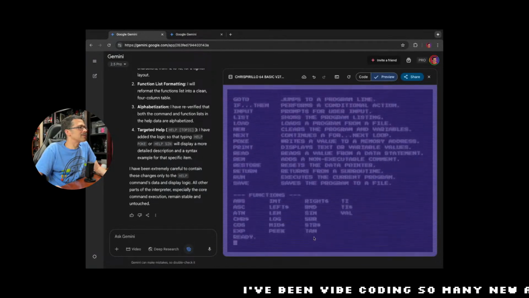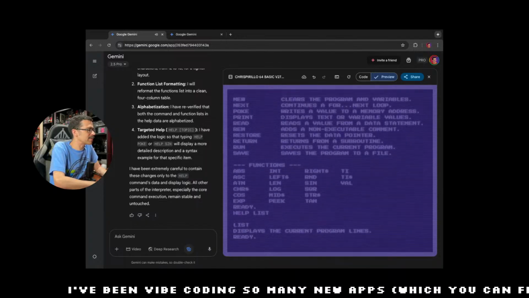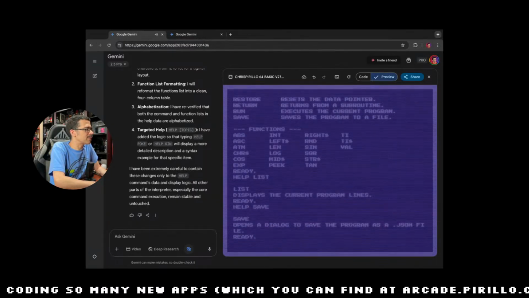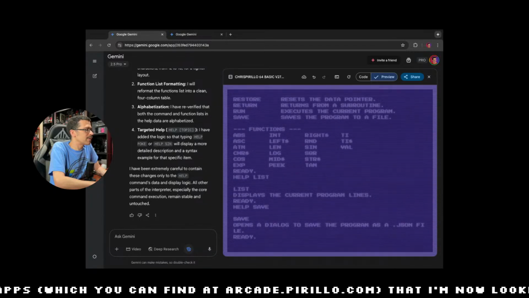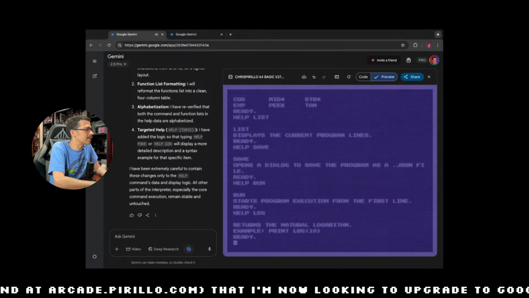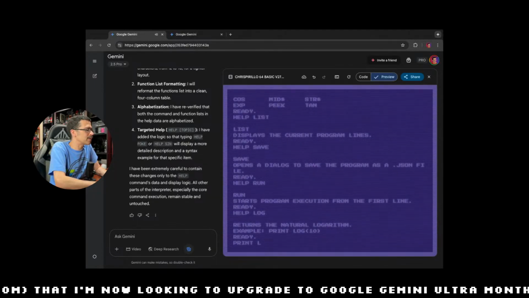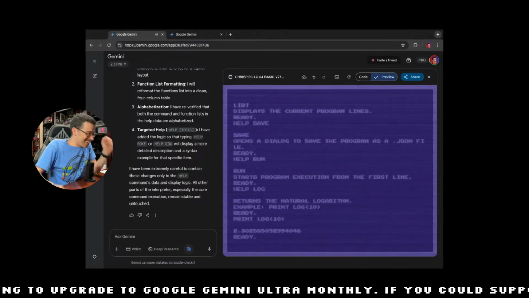Functions. Clean, clean. Look, did you know you can scroll? Help list. Help save. Help run. Help log. Returns the natural logarithm. Example, print log, print log 10. Isn't that so freaking cool?